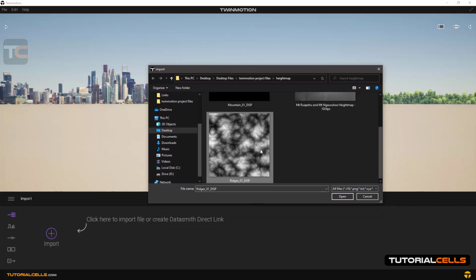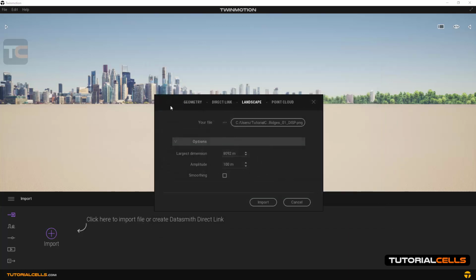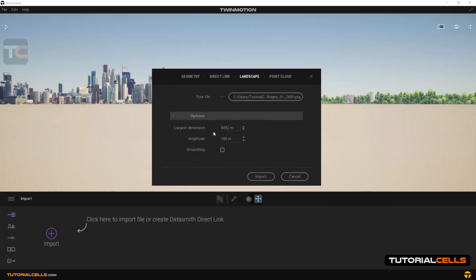For example, we import this height map. And in its settings, you can determine the largest dimension, the dimension of the work, the dimension of the landscape. 5,000 meters is enough for us. And determine the height of the peak, the amplitude. 200 meters is enough. The smoothing option is for when the image quality is low and the pixels may cause a problem, which makes the work smoother.